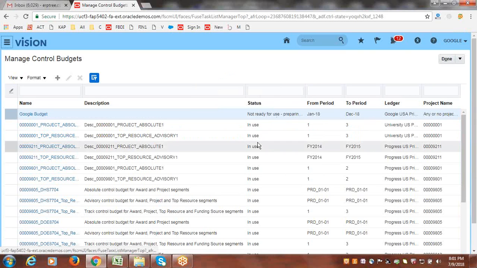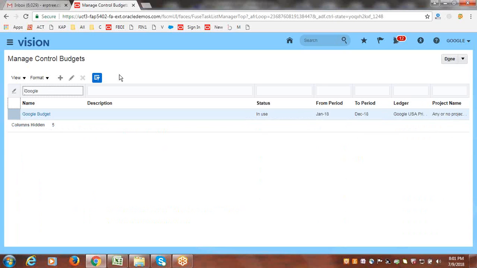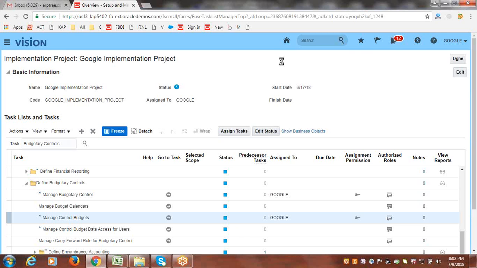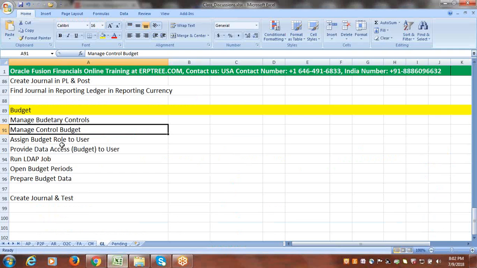So all are in use, only our Google budget is not ready for use. Just refresh it. You may search for this again, and you can find it with the updated status. Now the status is in use. You have to make sure that your budget status is in use, then only can you use it. Done. So we created budgetary controls. That means we enabled budgetary controls, and here we created the budget by specifying the budgetary control and period specification.